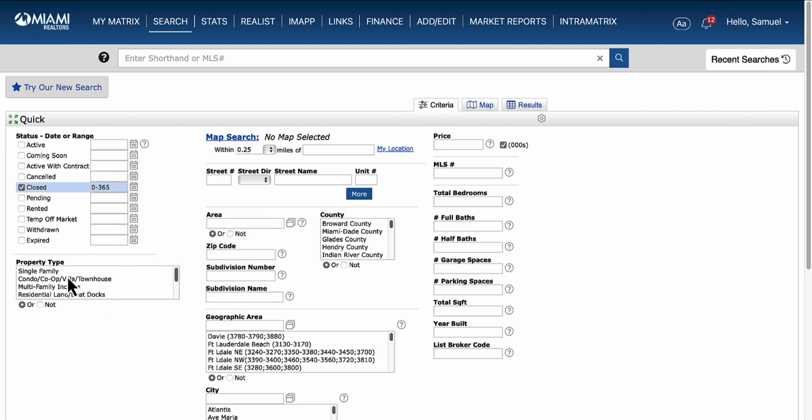From there, let's select a couple of property types. We're going to look at single family, condo, co-op, villa, townhomes. Let's also look at income producing units such as duplexes, triplexes, and quadplexes using the multifamily income option. All right, for this first set of data, let's go ahead and click on Miami-Dade.